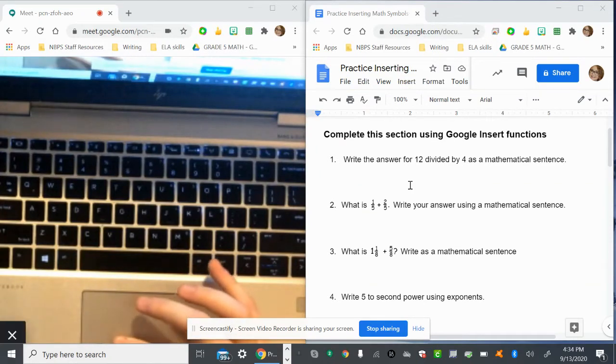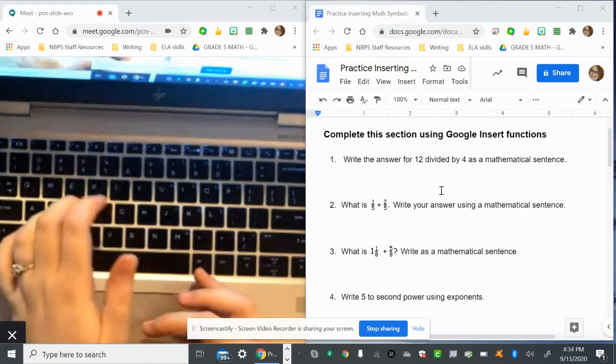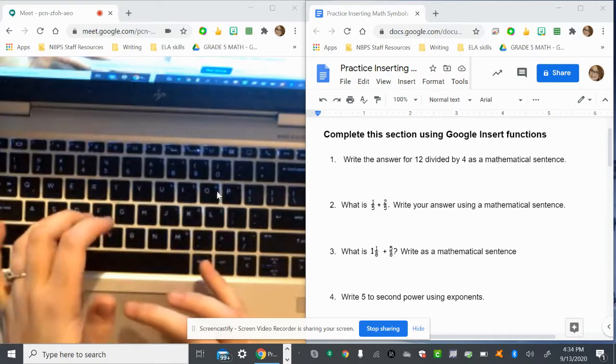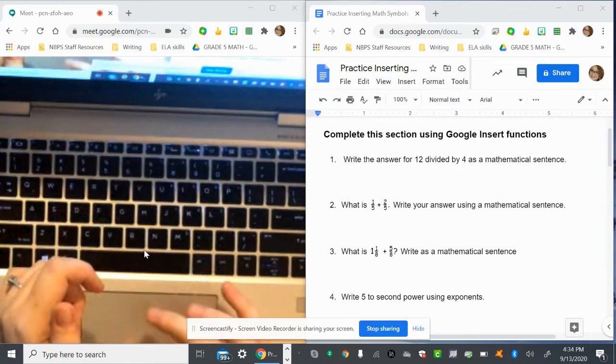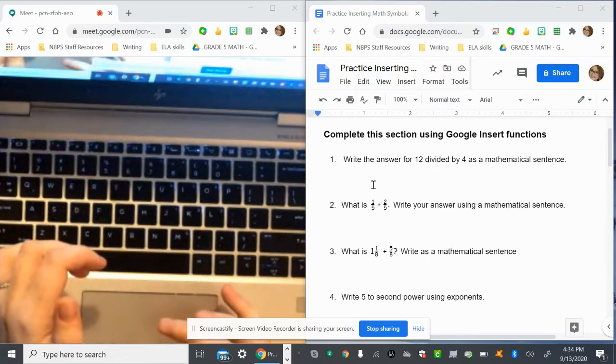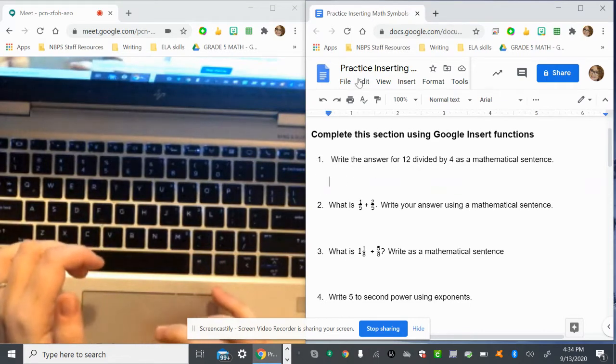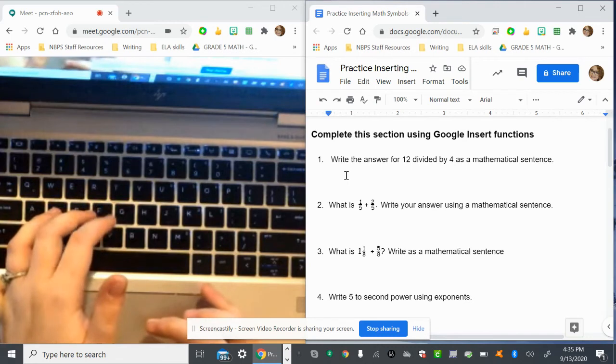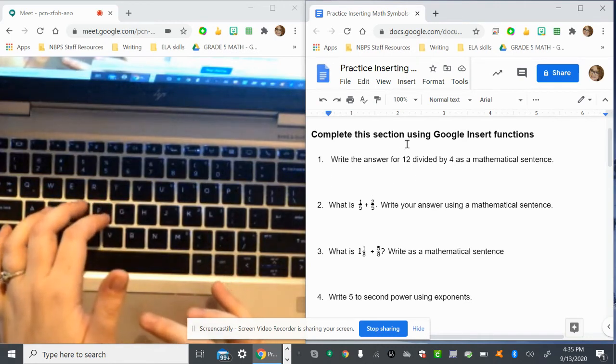Okay, so I'm going to show you how to use the insert equation functions in Google Docs. Obviously I have my keyboard over here so that you can see what I'm doing, what keys I'm pressing, but most importantly, you'll want to be looking over here. Number one says, write the answer for 12 divided by 4 as a mathematical sentence.